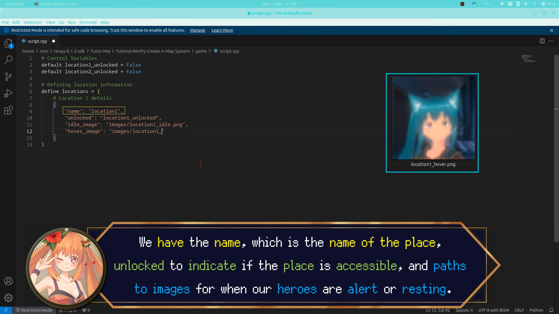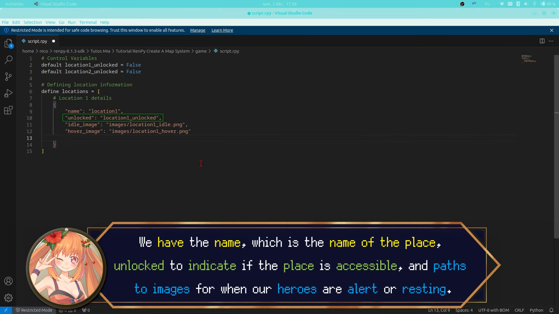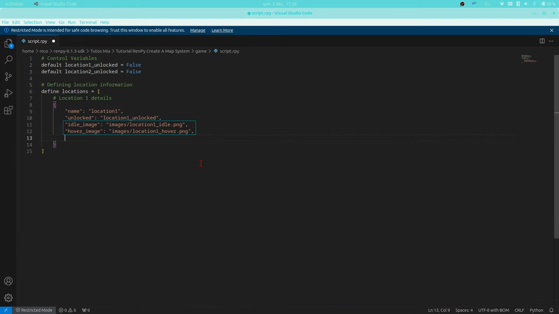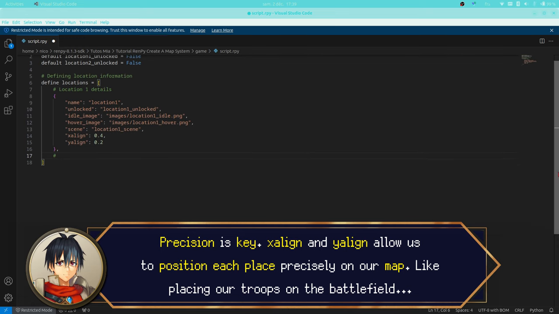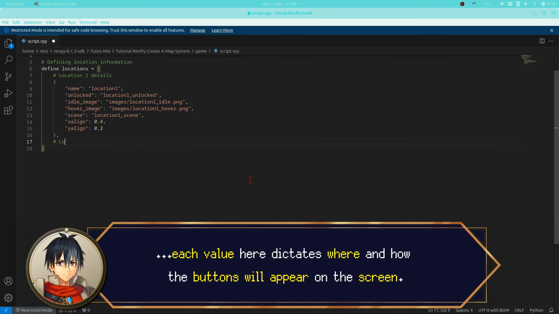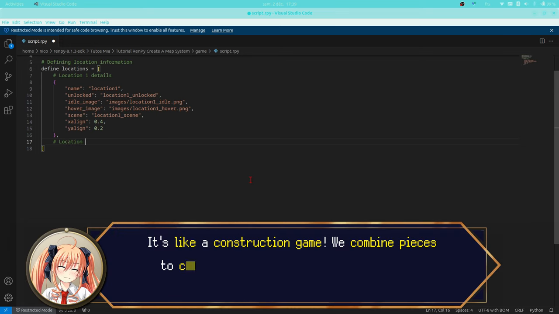We have the name, which is the name of the place, unlocked to indicate if the place is accessible, and paths to images for when our heroes are alert or resting. Precision is key. X-align and Y-align allow us to position each place precisely on our map. Like placing our troops on the battlefield, each value here dictates where and how the buttons will appear on the screen.